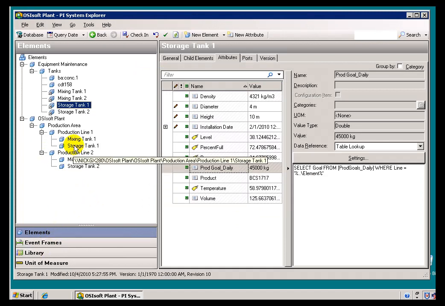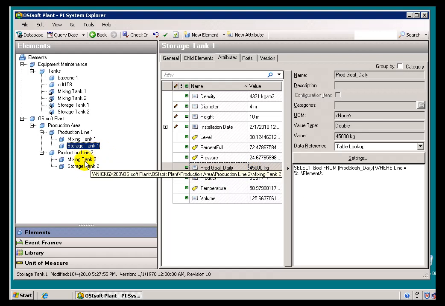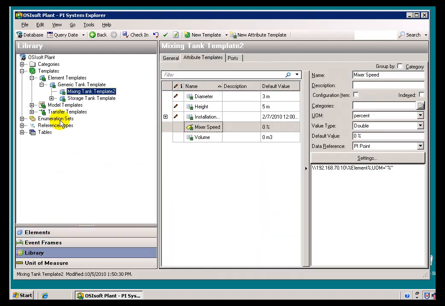Oh, and by the way, as we look at this, watch how it changes. If I change storage tank from production line 1 to production line 2, watch the production goal change. Production line 1 has a daily goal of 45,000. Line 2 has 62,000 as its goal. Well, how did we do that? We did it through a table reference, so let's take a look at the table.